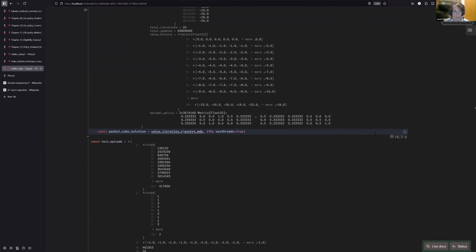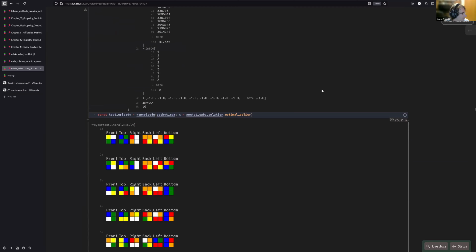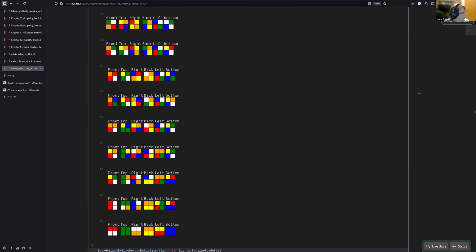Okay, only like 15 seconds. We can see it does take a bit longer to solve if we have like 3 times the number of values that we're looking at. But we get a solution that matches a little bit better.